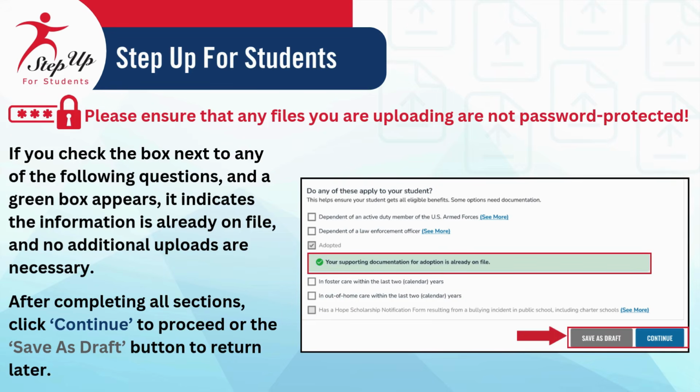If you check a box and a green box appears, that is a helpful indicator that the documentation is already on file. In that case, you do not need to upload additional documents for that item. Continue when ready, or save your work as a draft to return later.